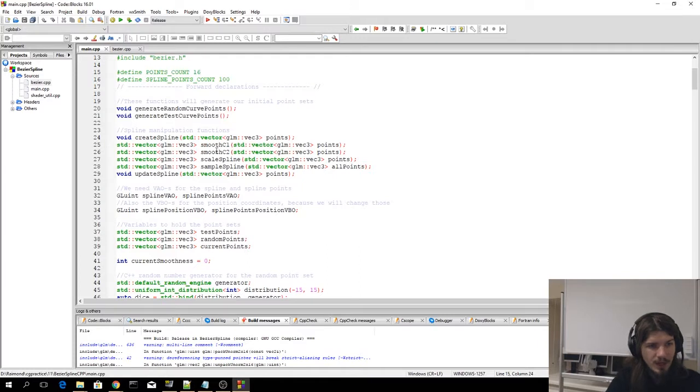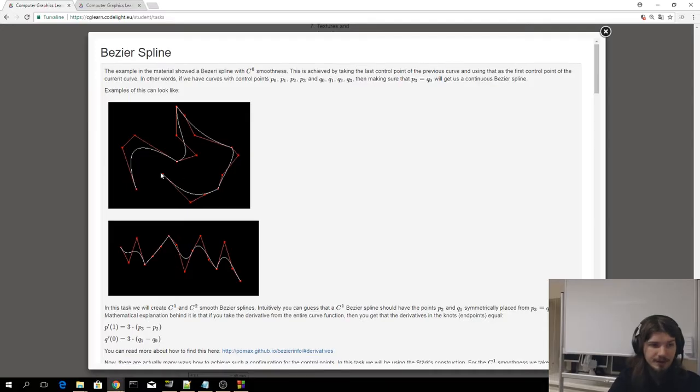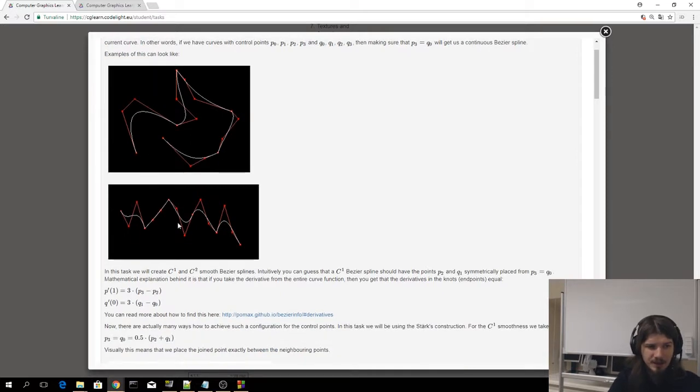But what we do have here are a couple of functions. First, generate random curve points and generate test curve points. So there are two kinds of sets of control points. One is this set of test control points, which are fixed coordinates, and you can use those to check if your result is correct or not. And the other is just randomly generated control points here.